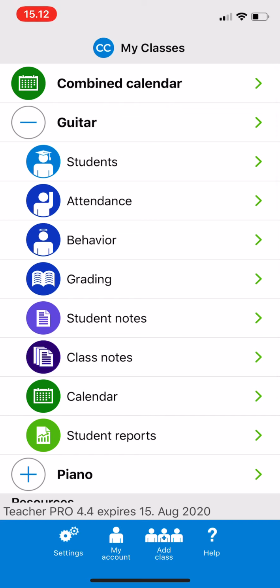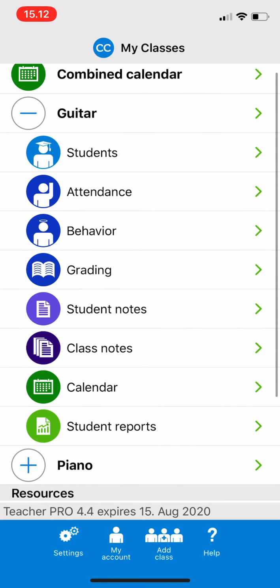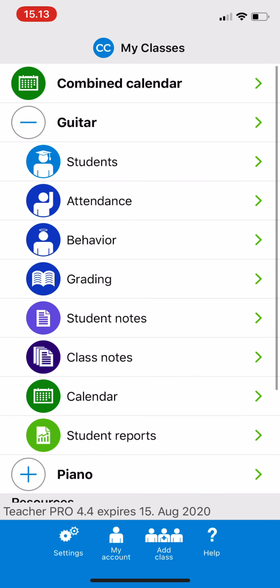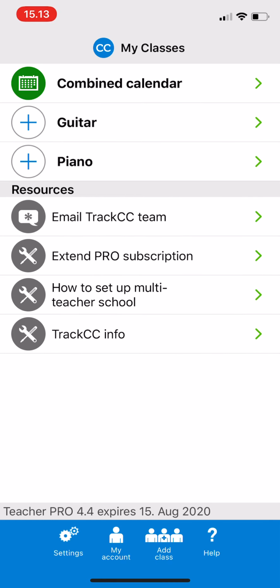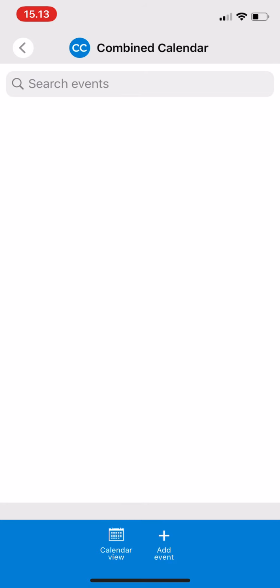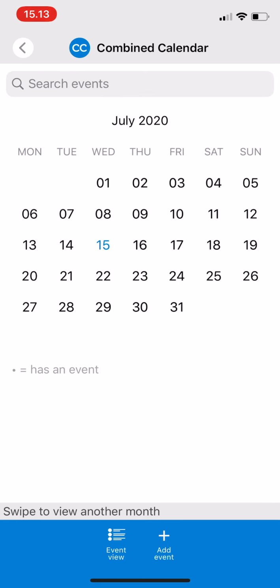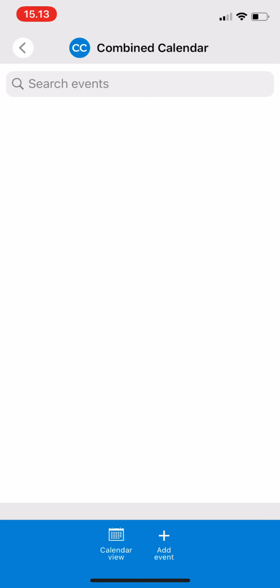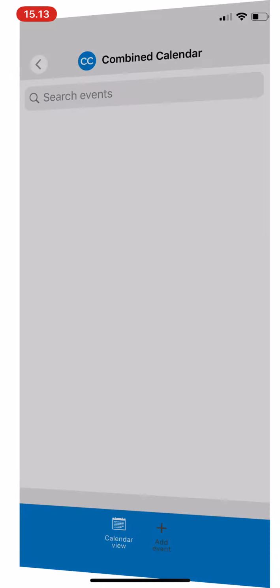All right, and the next option you see here is calendar. So let's do something a little different. You can add calendar items for the individual classes, but let's try to add something from the combined calendar. So this is your calendar for both classes or for all classes. So tap on combined calendar. And here we have the calendar view at the bottom or the event view. So the calendar view has a little dot under the number of the day if there's an event there, but of course we don't have any yet. So let's go back to the event view and tap add event at the bottom blue bar.